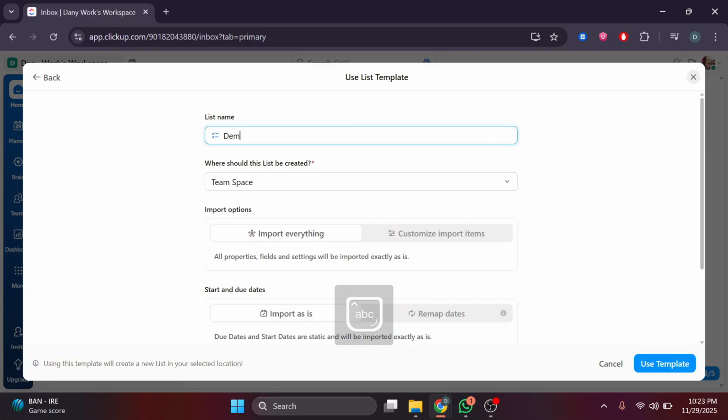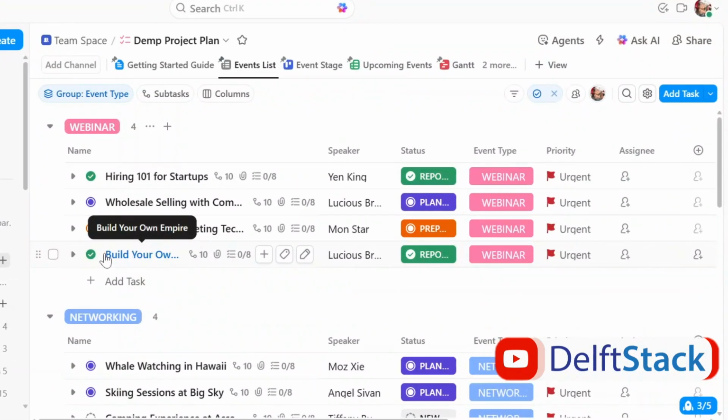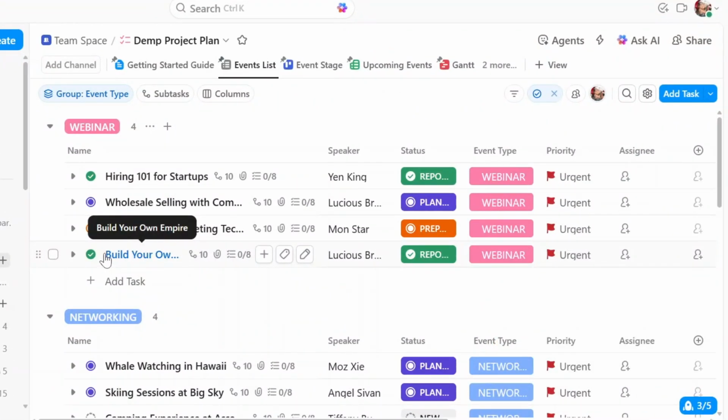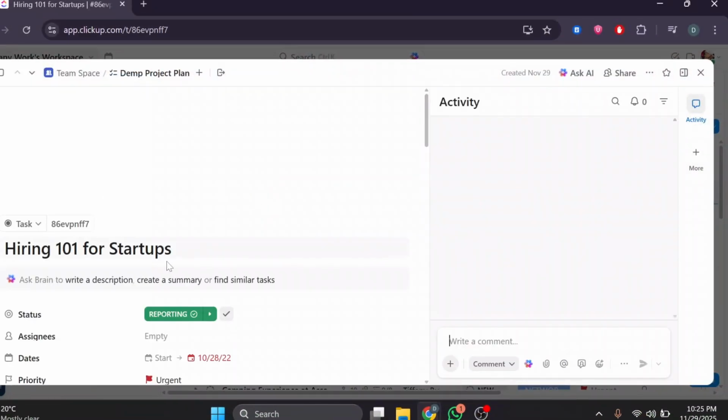You can be straightforward, like Marketing Campaign Plan, or something more creative. Just make sure it clearly reflects the purpose. After naming it, you'll have the chance to customize your project plan. Add or remove columns, rename tasks, or even assign colored tags to keep things organized. Think of it like arranging furniture in a new room. Make it work for your team's workflow.